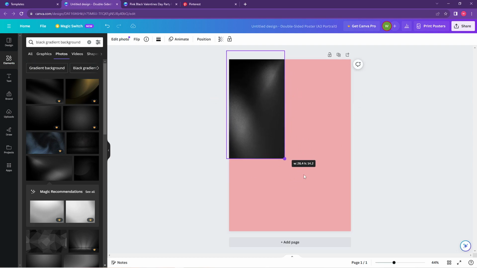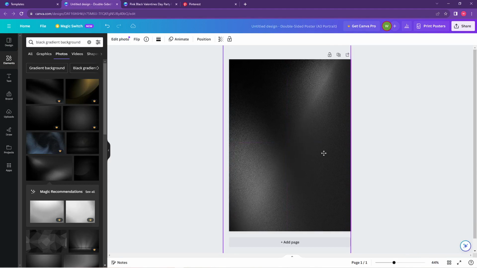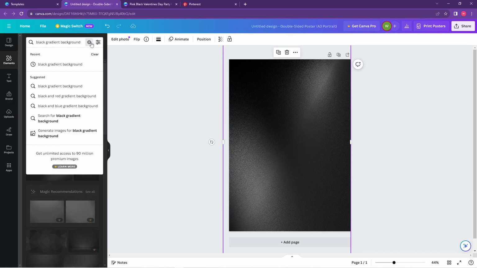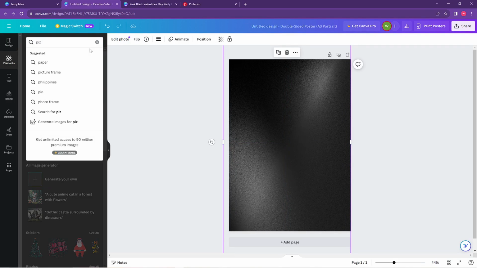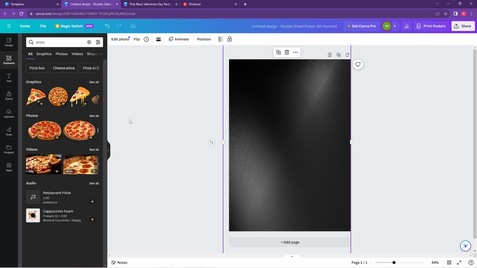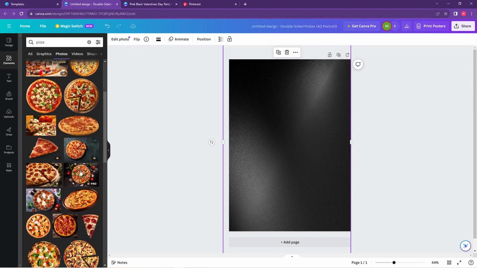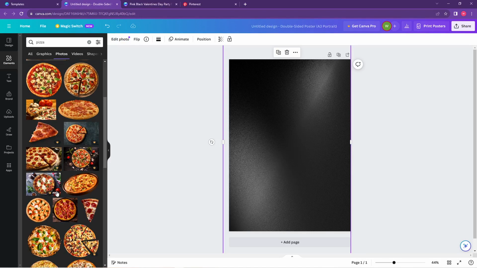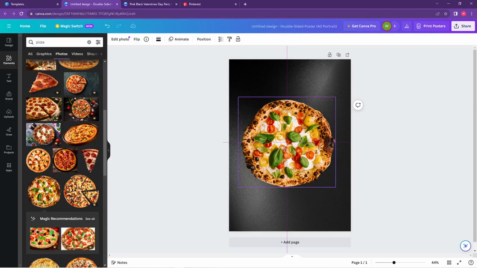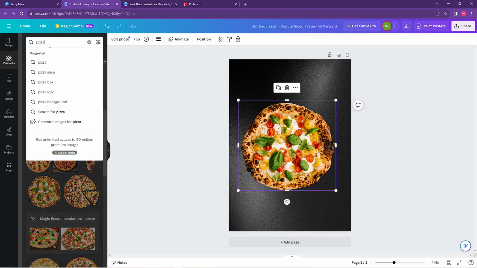Now, since this is a pizza poster, I will also use this element tab to search for a pizza, of course. So simply type that in and then I'll choose the one that has the best quality for me. Now, to highlight the main event, I will add a white gradient circle at the back just to make the pizza pop out from the black background.